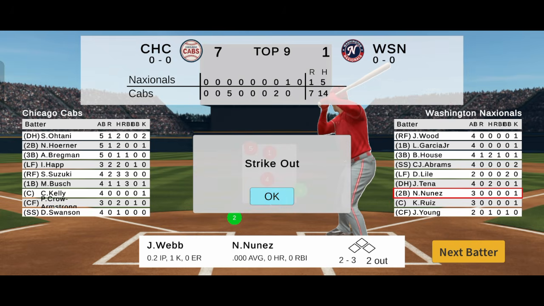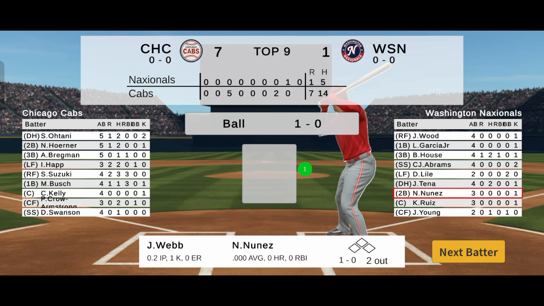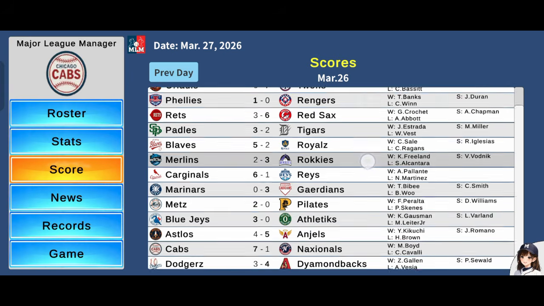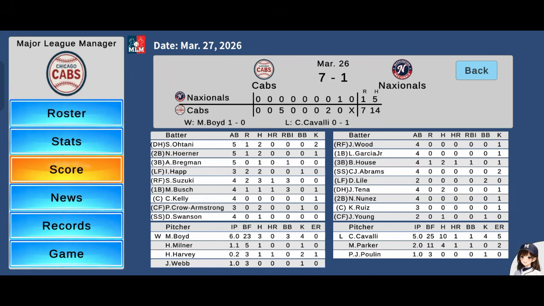The Cubs take a 6-run lead into the top of the 9th. Webb gets Nunez to ground out to the infield, and that's the ball game. The Cubs win opening day 7-1 over the Nationals. Ohtani goes 2 for 4 at the plate. Now, let's simulate the rest of the season.